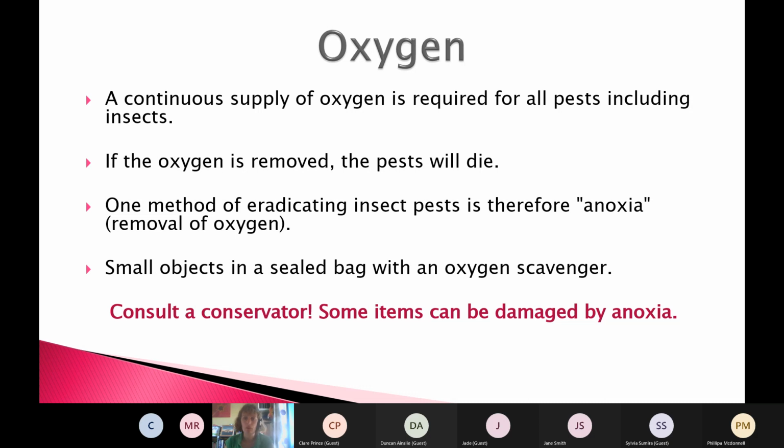Now, one thing to bear in mind, of course, is that, again, this is something that you would need to talk about with a conservator if you had anything historic, because some items can be damaged by this anoxic environment. So, for example, sometimes pigments will change colour, so paints might change colour because there's no oxygen in the air. Again, it's not something that you would necessarily want to do at home, but I think it's something that's quite useful for you to know about.